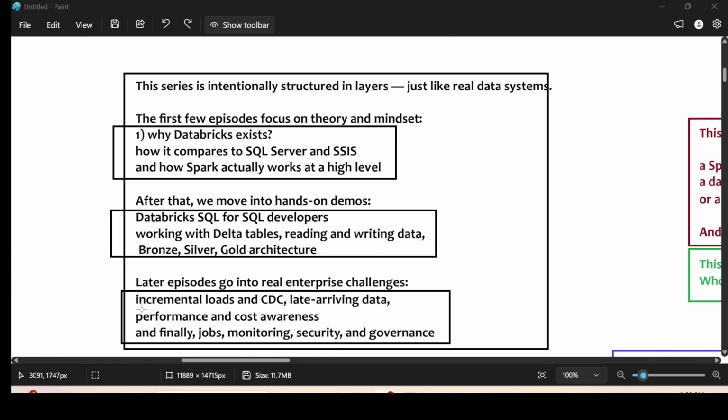In later sections, we'll do a deep dive into incremental data load and change data capture, how it works in Databricks versus SSIS or other ETL tools, and how we can handle late-arriving data in Databricks. We'll be covering performance tuning, performance and cost awareness later in this video series. Also, we'll be covering job monitoring, security, and governance as part of this series.